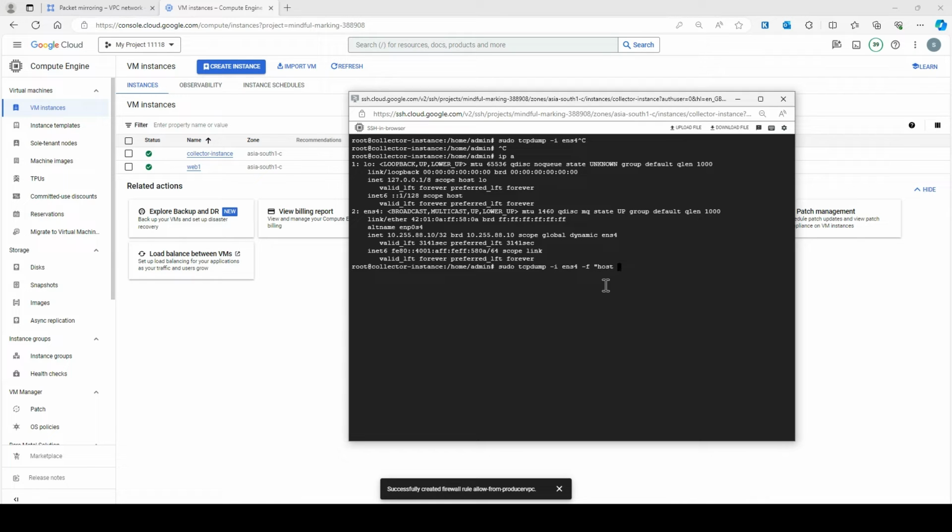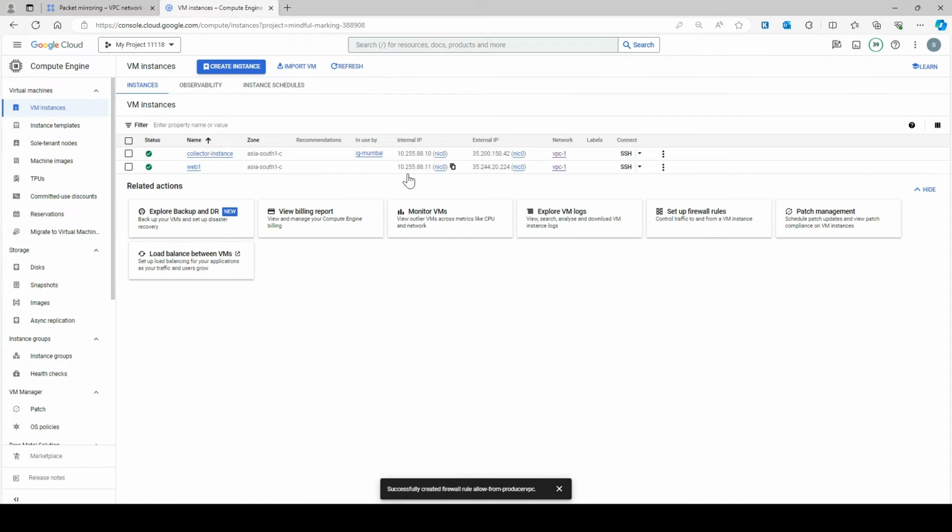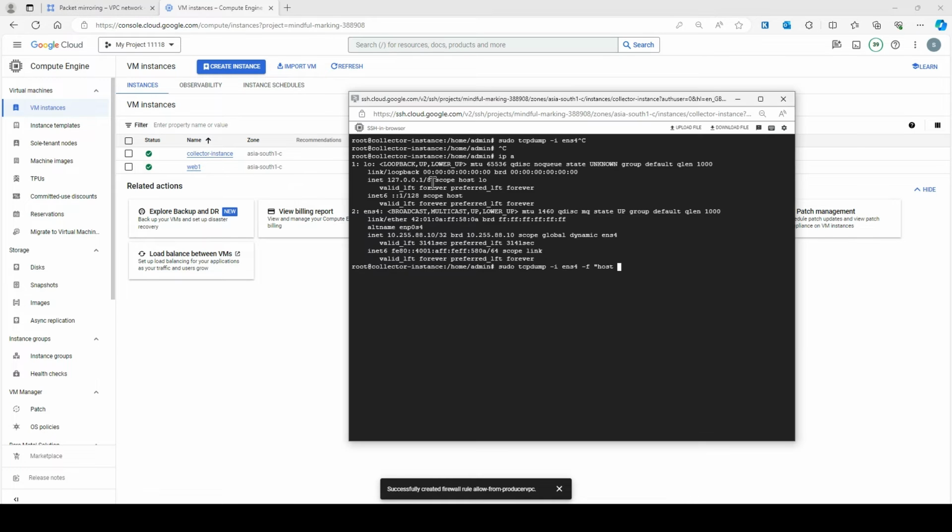-f, and then the host name. And what is the host name? I mean, the mirror VM, the source VM, which is web1, its IP is 10.255.88.11. So I want to analyze this source VM, and that's it. I just need to hit it. So right now you can see that the TCP dump is listening on this network card for this IP, right?